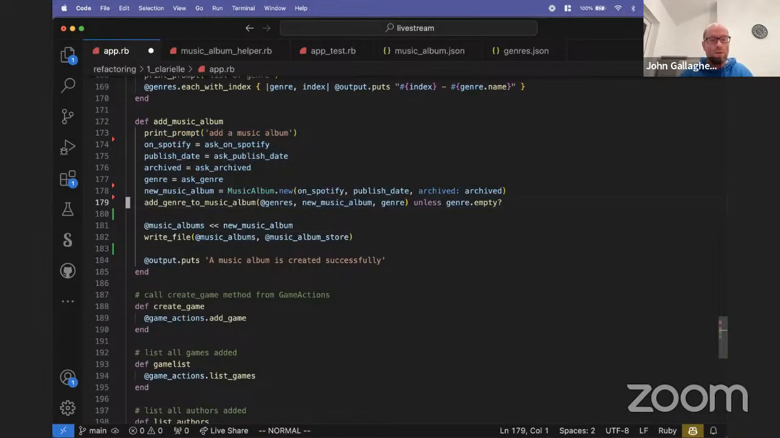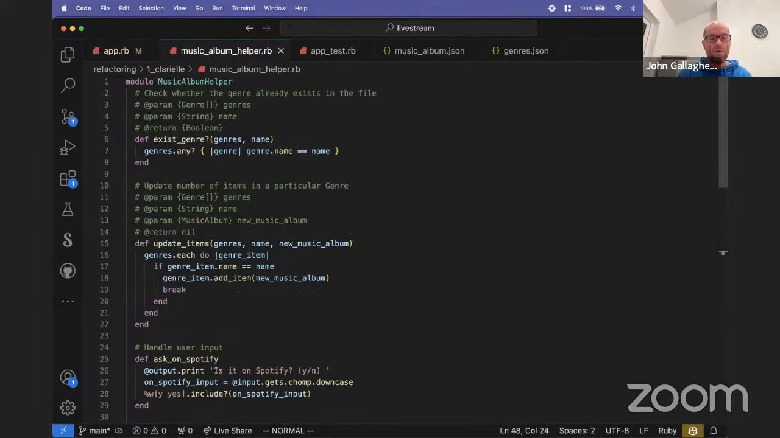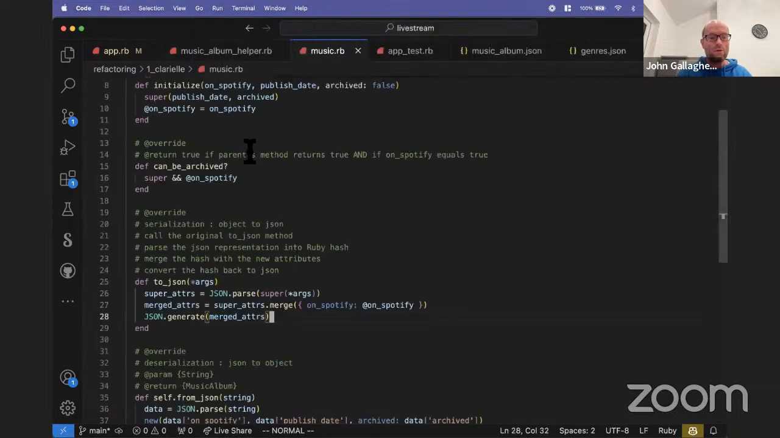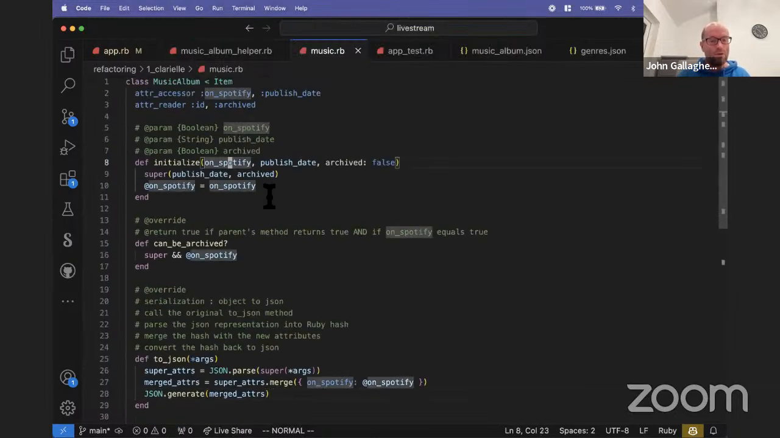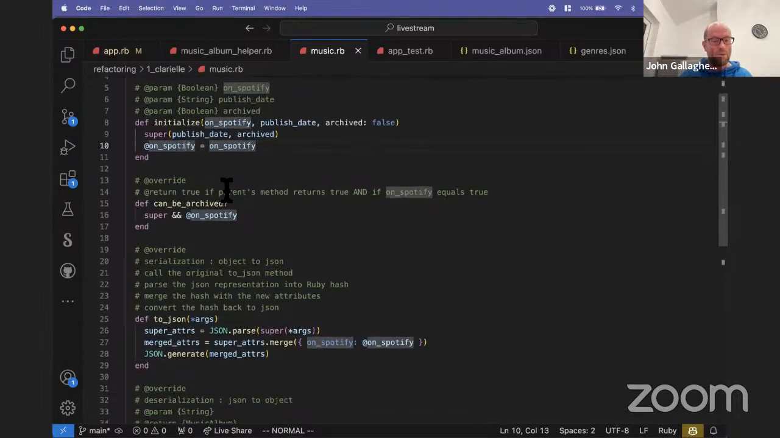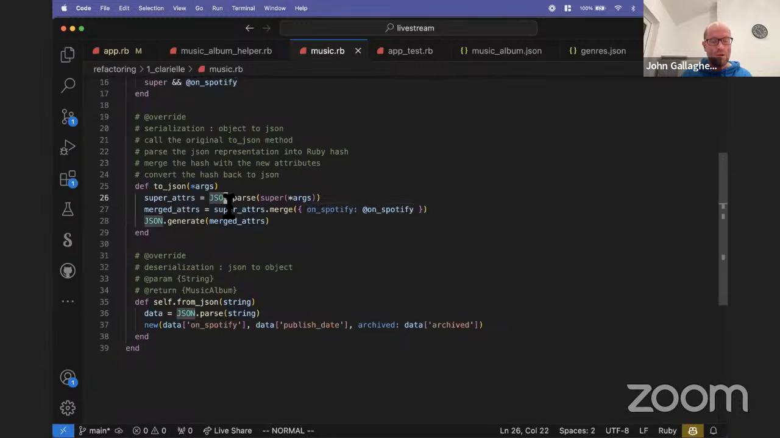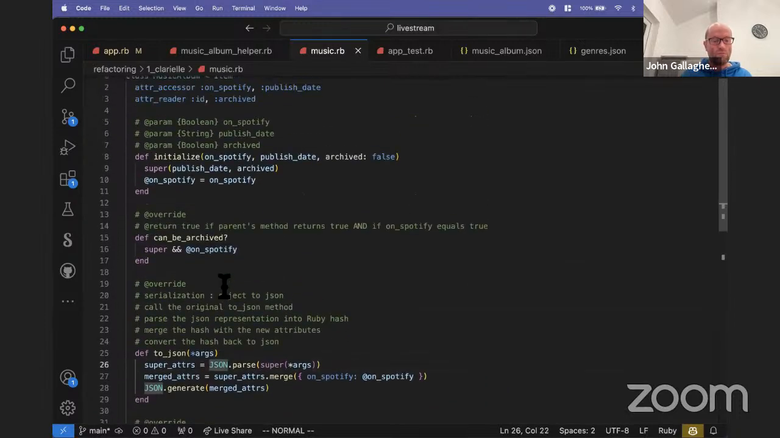I'm not going to go too much into extracting methods right now, because we do know that we want this new prompt here and want something to be injected into this music album. So let's look at the design of music album and see if we can figure out why this never worked. So we've got on Spotify, publish date, JSON.